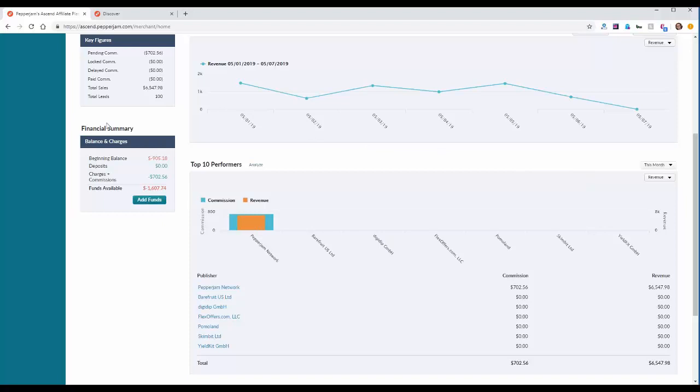Lastly, we have the financial summary box. Should you be on auto escrow payment funds and wish to make a manual deposit to maintain your auto escrow balance, you can do so by clicking the green Add Funds button.